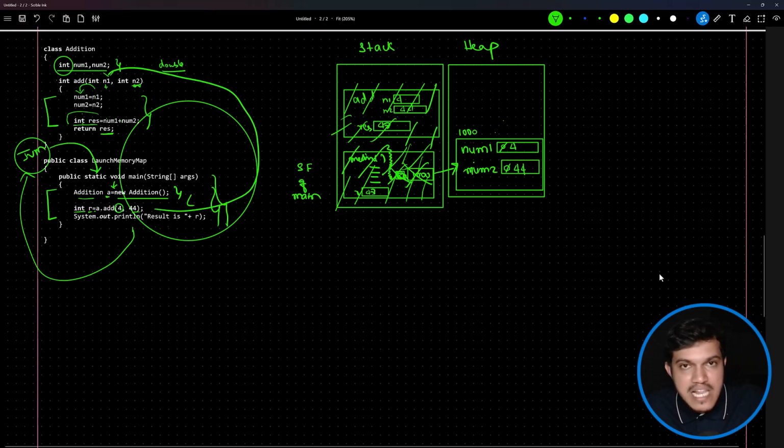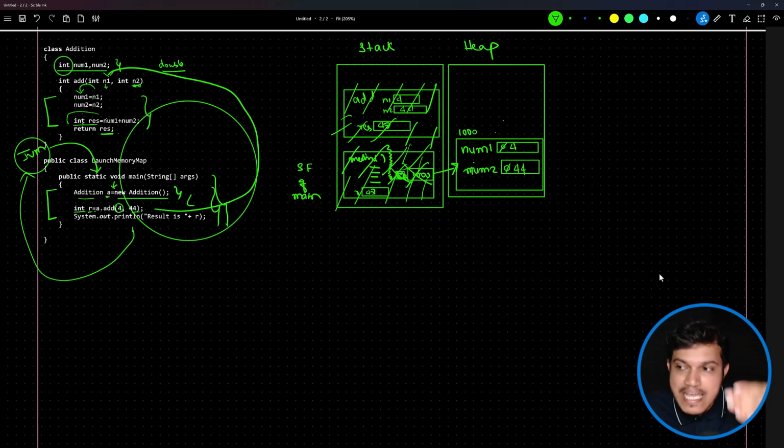Automatically, there is one garbage collector which keeps scanning the heap area and checks whether there is any object that no one is referring to. That means, is there any referenceless object? Now, the reference variable of this object was inside the main method stack frame. Once the entire code of the main method got executed, the stack frame of the main method also got deleted. In that case, the reference variable which was inside your stack frame is also gone.